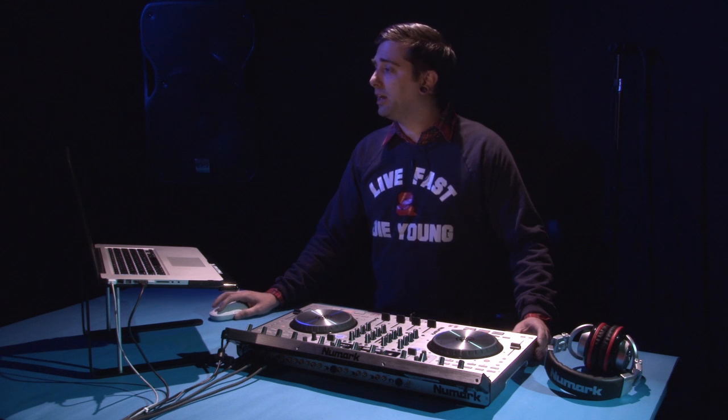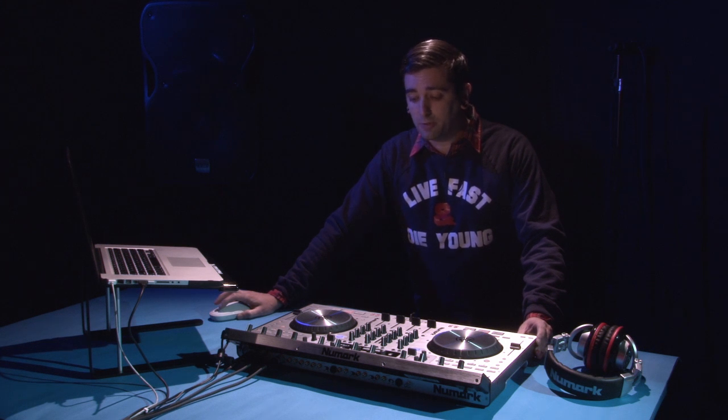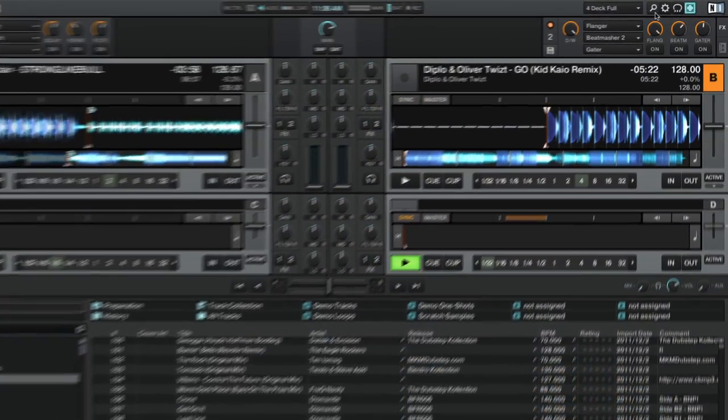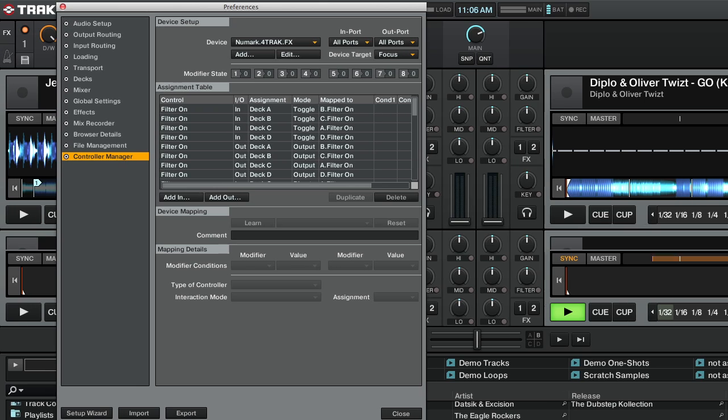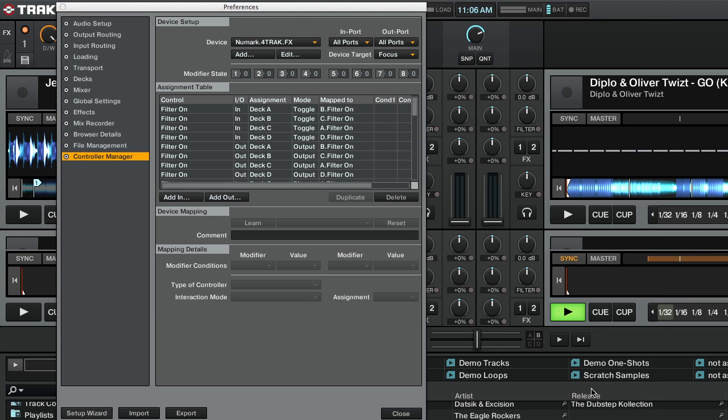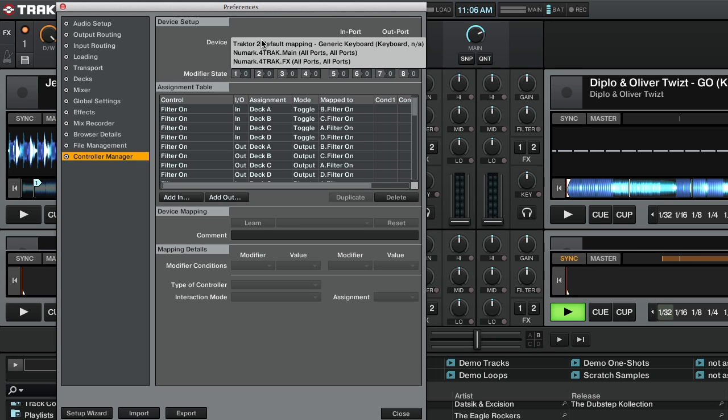But first I'm going to show you how to get back to your original settings in the instance that you have created a custom mapping and there's some sort of issue with it, or you may have corrupted the mapping that comes with it. So we're going to click on the Preference button right here and go down to Controller Manager. And to go back to your original settings, all you do is hit Setup Wizard here, click Finish, and you're good to go. All of your mappings will be in here.